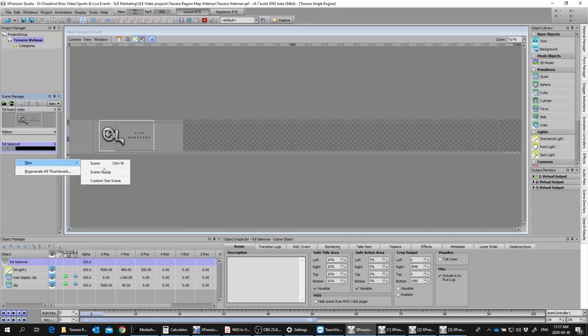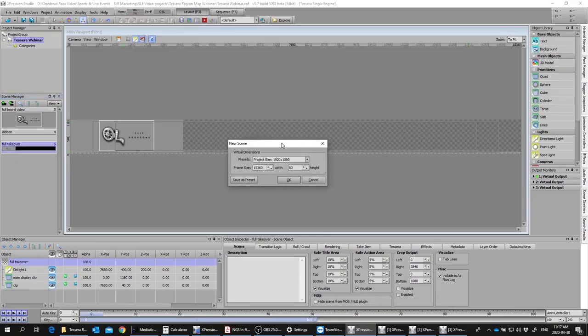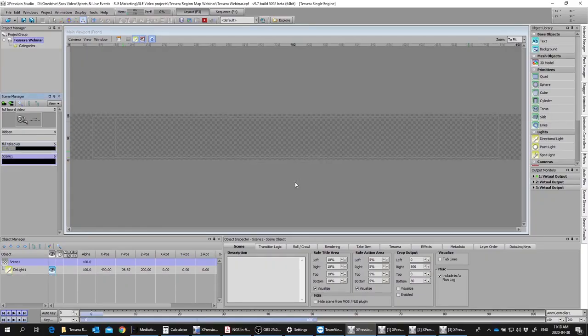So I'm going to go ahead and build a new custom size scene. Now how big do I want my scoreboard to be? Let's say 800 by 80. Sorry, 800 by 80. Okay, so this is going to be our little score strip that goes on our ribbon.